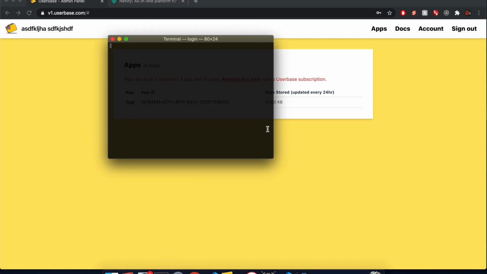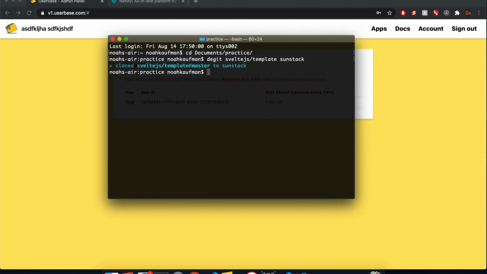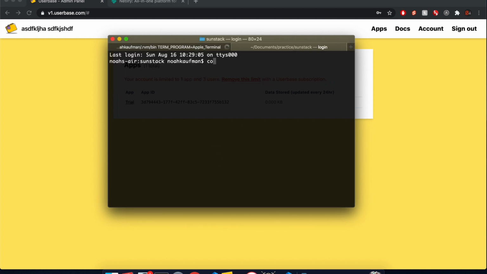Now let's start a Svelte project. I'm going to change directory into here. Get svelte.js/template SUNstack. Alright, so I'm really loving this stack. I'm calling it SUNstack, Svelte or Sapper, Userbase, and Netlify for deploying and its other goodies it gives you. Okay, so it's installing. While it's doing that, I will open that up in VS Code.